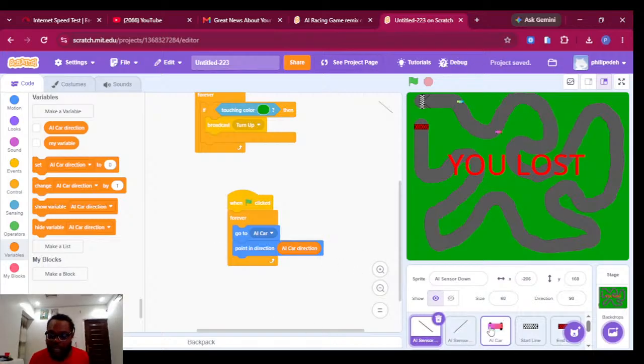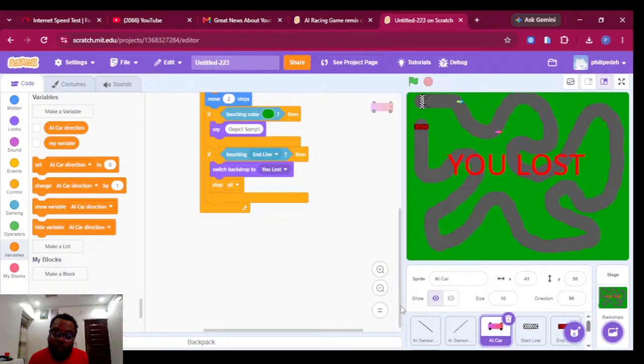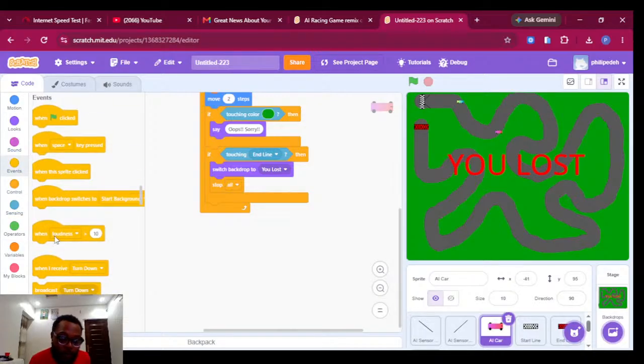Now let us try to react to the broadcast messages that we already made, to make sure that whenever we get any of those messages, we react accordingly. Now back at the AI car, remember we told you that whenever you broadcast a message, every single sprite contained in your project will become aware, and you can choose to react or not. Now we're choosing to react only to the AI car. So now I'll say when I receive, let's start from turn up. When I receive turn up, we want to turn upwards by say 10 degrees so that it goes up really nicely.